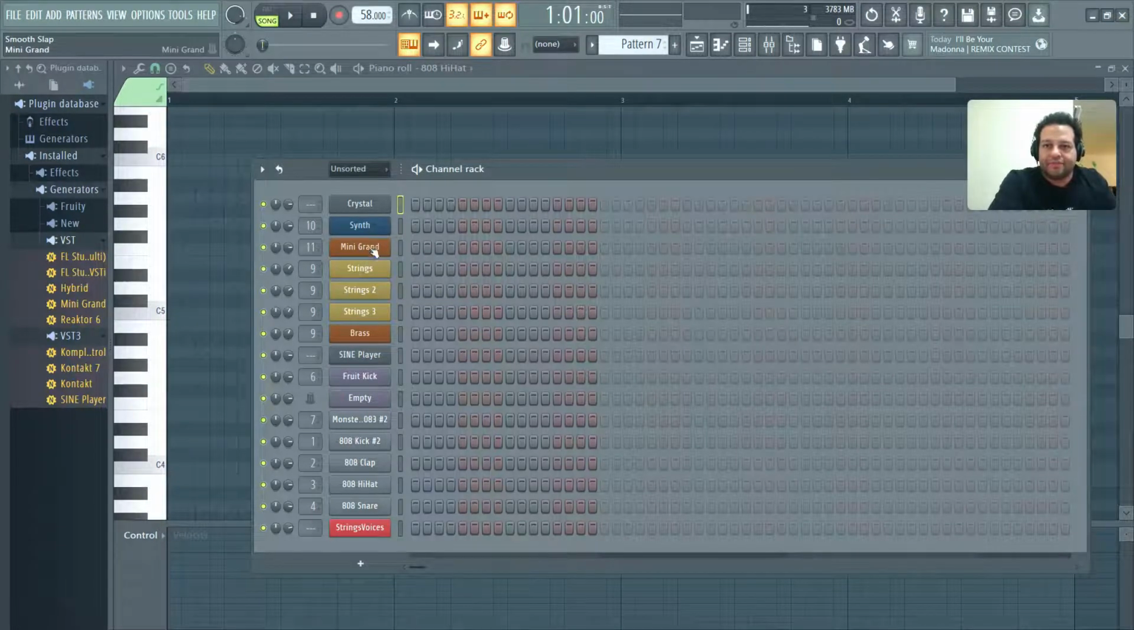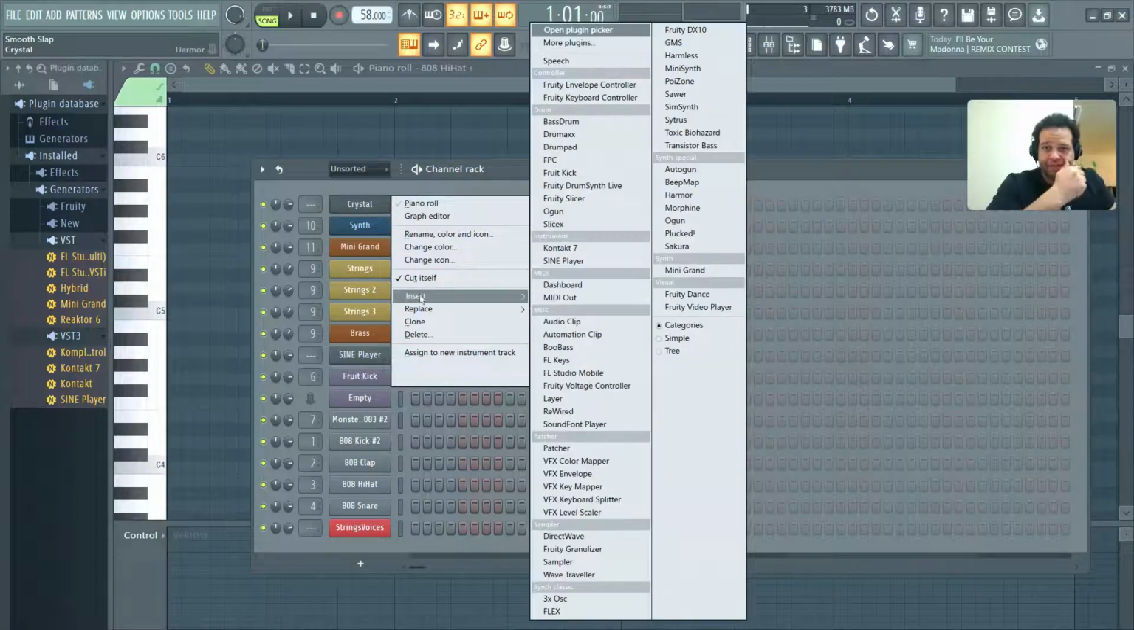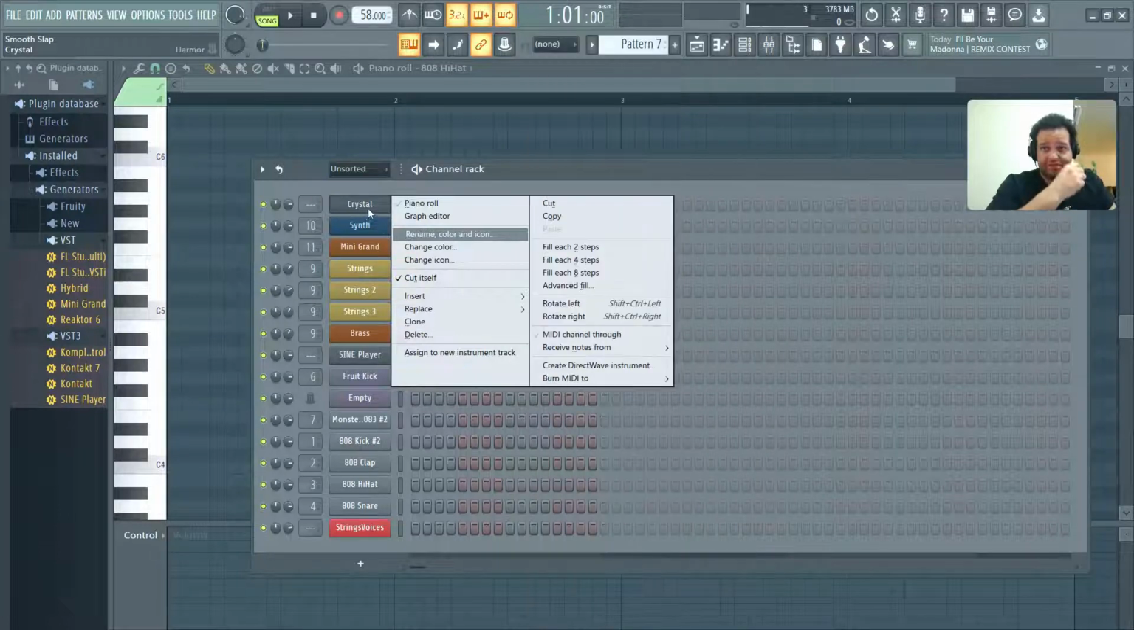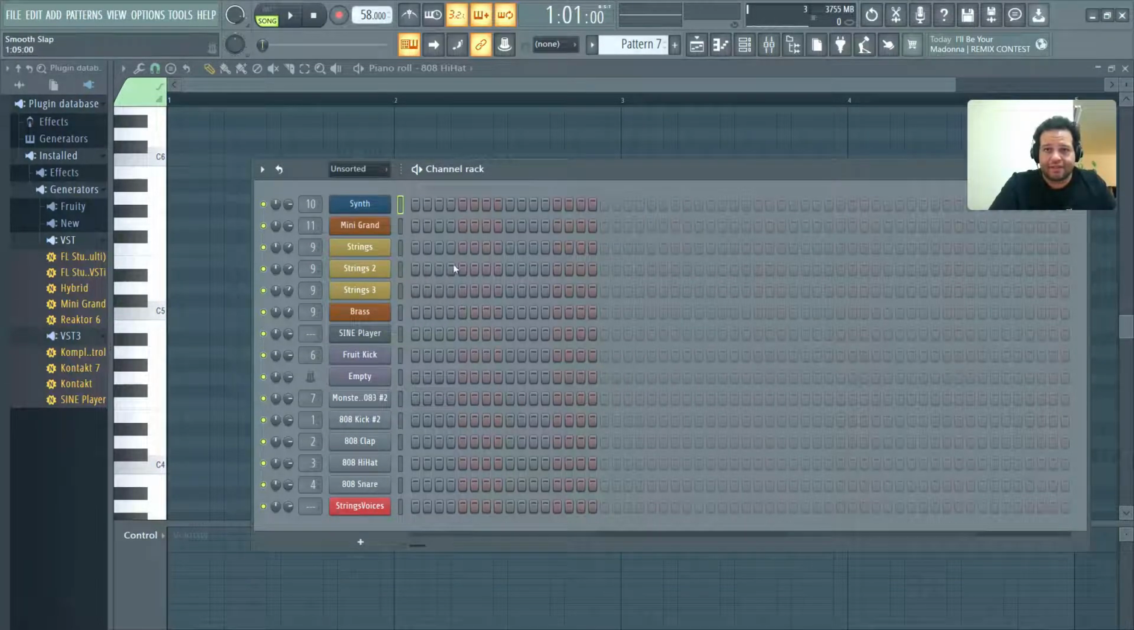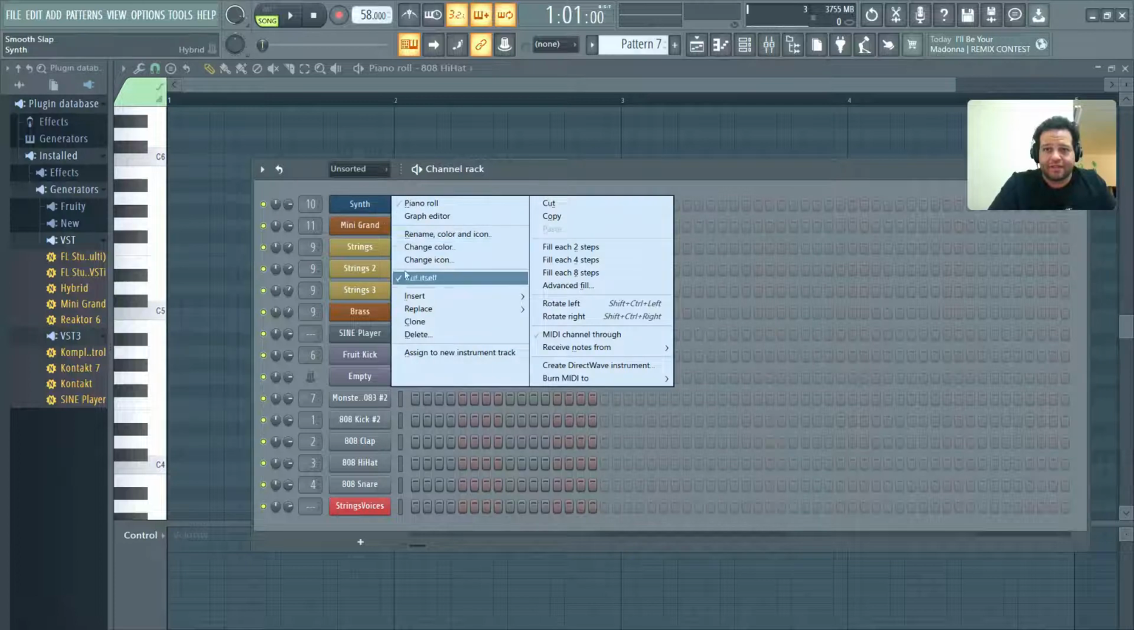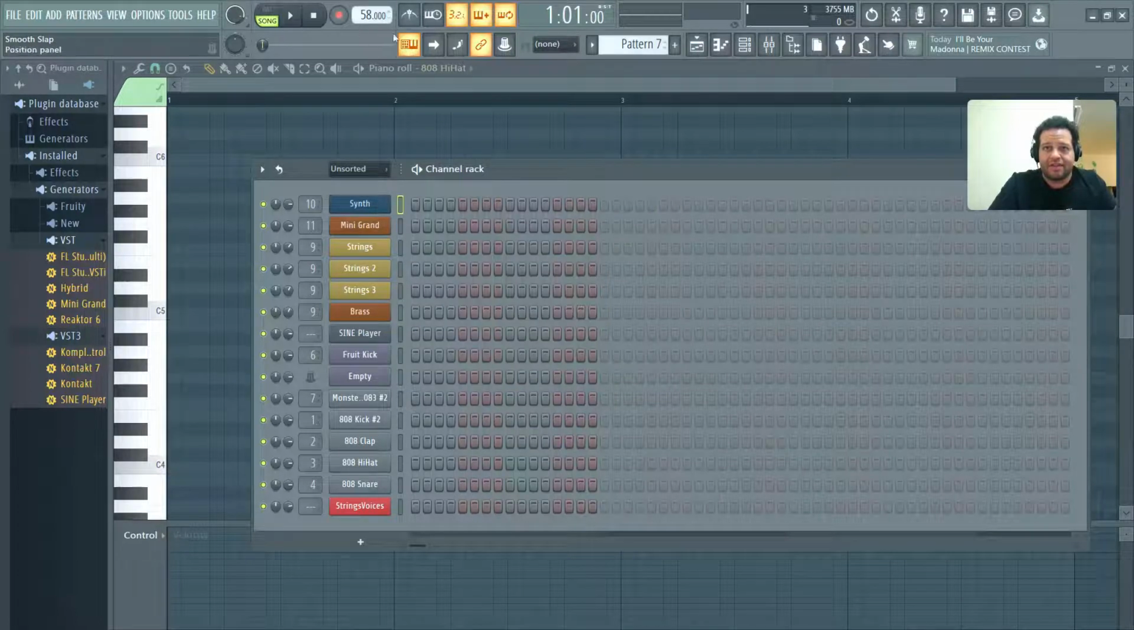Alrighty. So yeah, you can insert, right? We just did that. We can replace. So if you right click and then replace that single plugin on the channel rack, you can clone. You could clone what's there, and then you can obviously delete, right? So let's go ahead and try delete. There, it's gone.